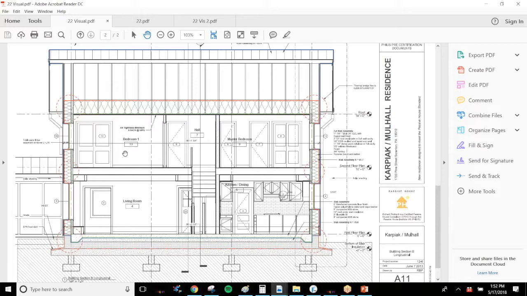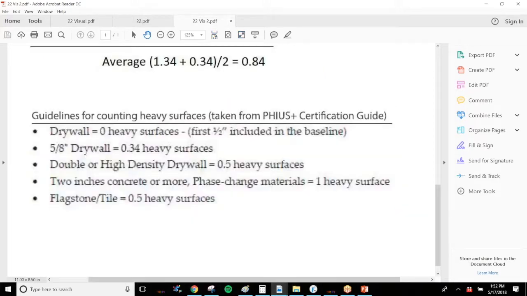So for this particular building, let's take a look here. This living room on the first floor has 1 heavy surface at the floor. At the walls, it might have part of a heavy surface depending on the gypboard used. If it's anything above ½ an inch, it would count. If it's just ½ an inch, it does not count as anything additional. So let's say there's none in the walls here, ½ inch drywall. So 0 heavy surfaces for the 4 walls. And then there's 5/8 inch drywall on the roof. So this counts as a third of a heavy surface.